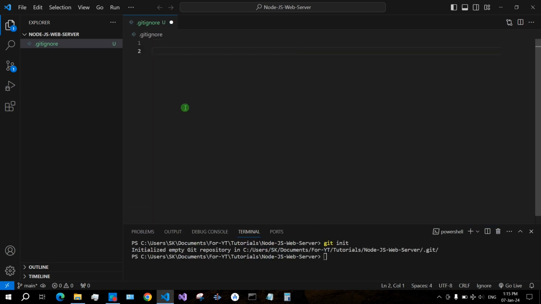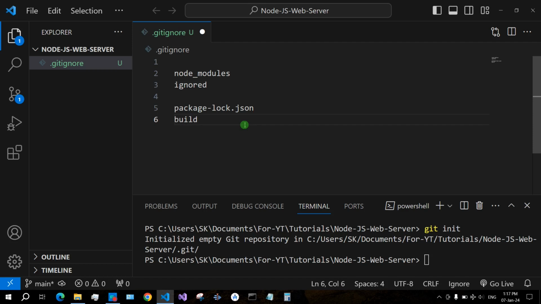Inside the gitignore file, add the files and folders that you want to exclude from your repository. The first one is, for example, the node_modules. And then it is best practice to create a folder called ignored and put all the files that you don't want to include in the repository inside this folder. Then package-lock.json. Then the build folder. Next.txt. You can use the next.txt file to plan your project. For example, you can write all your next plans or next steps in this file.